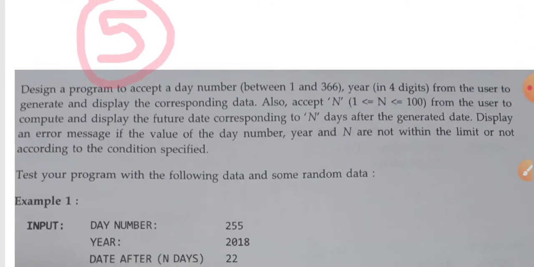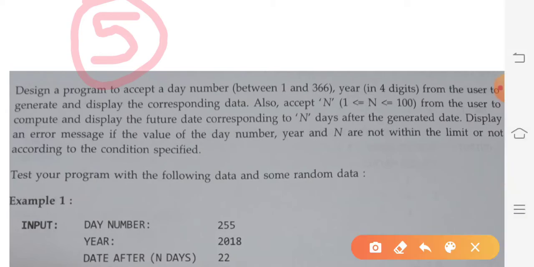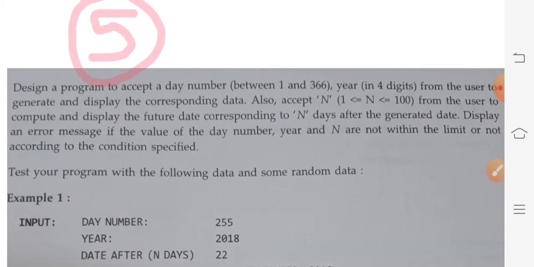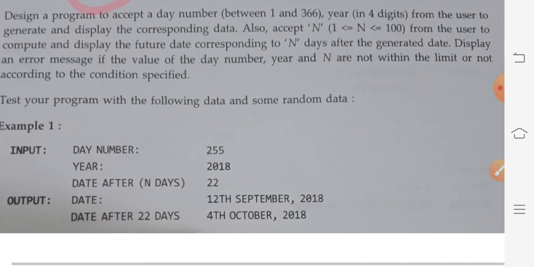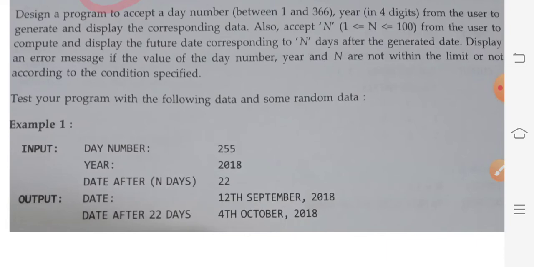Question number 5. Design a program to accept a day number between 1 and 366, and year in 4 digits from the user, to generate and display the corresponding date. Now see, whatever condition is given, you have to apply the condition for year also and for this day number also, okay, and display the corresponding date. Also accept n that lies from 1 to 100 from the user to compute and display the future date corresponding to n days after the generated date, okay. Display an error message if the value of day number, year and n are not within the limit or according to the condition specified, okay.